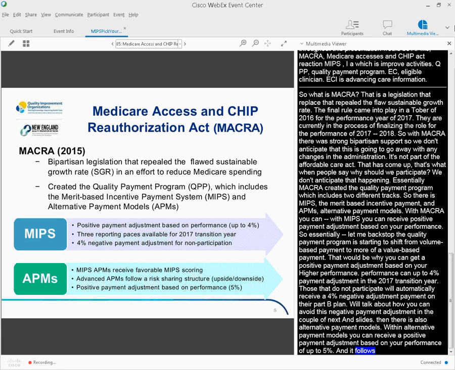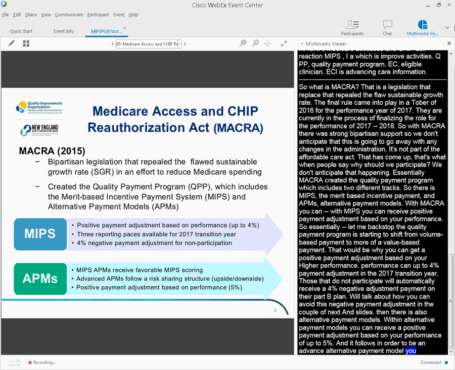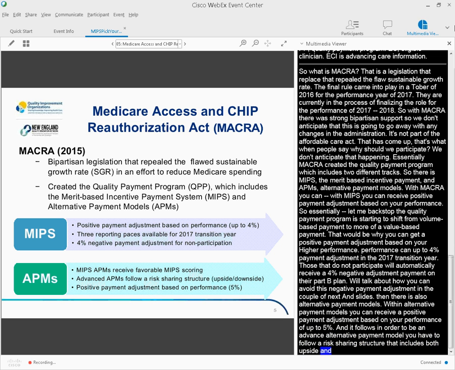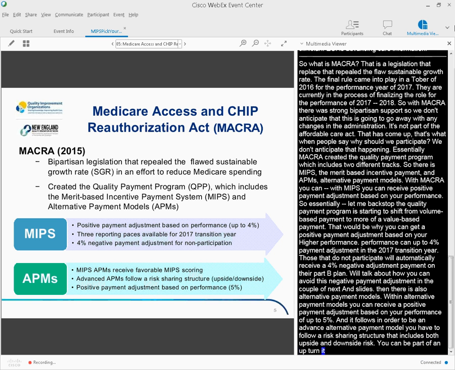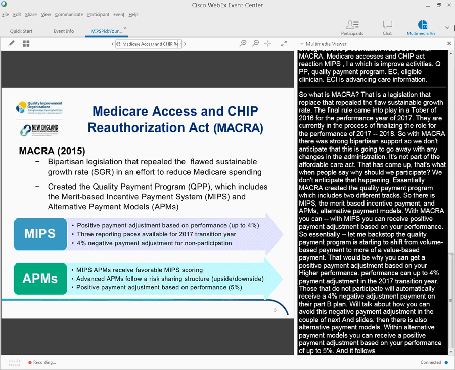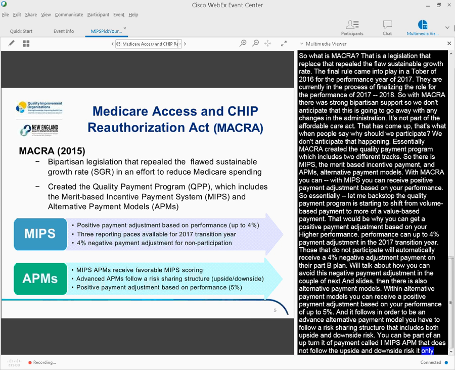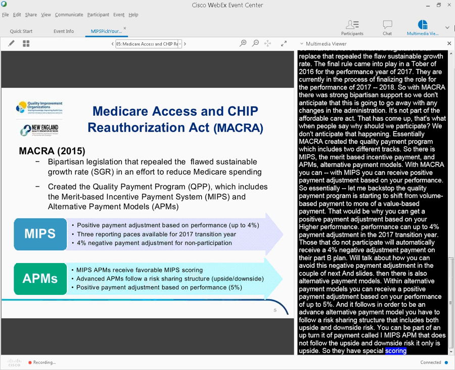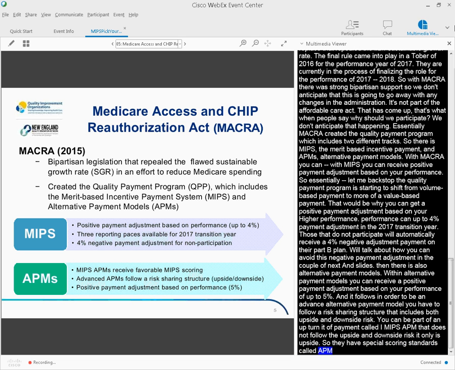You can be part of an alternative payment model called a MIPS APM that does not follow both upside and downside risk. It is only upside. So they have a special scoring standard called the APM scoring standard. So it's favorable MIPS scoring, but we won't get into too much detail about that.